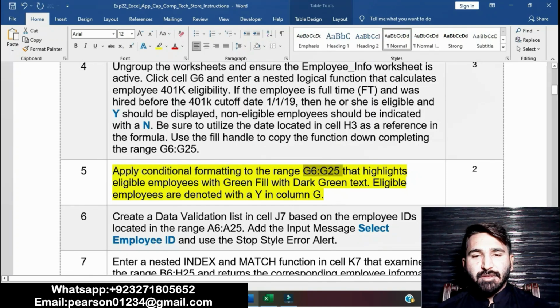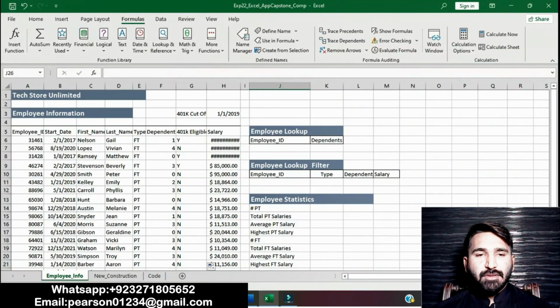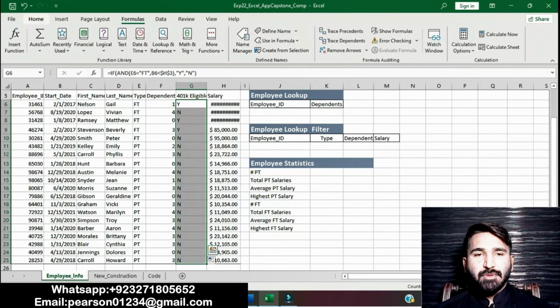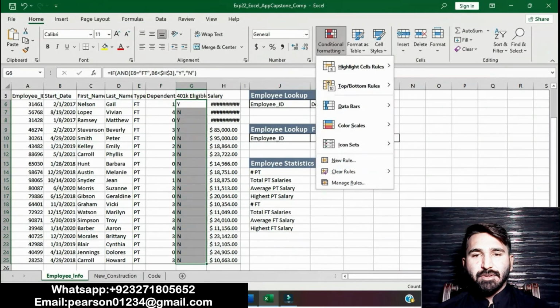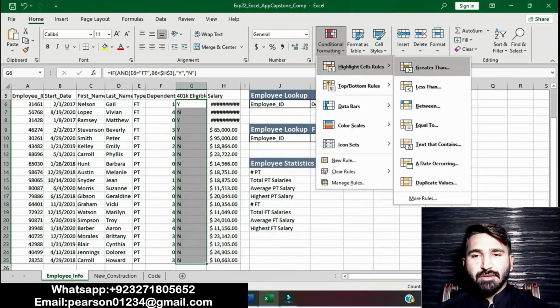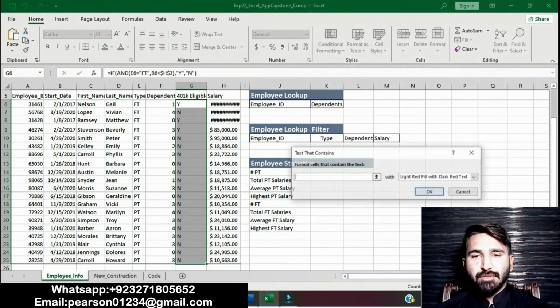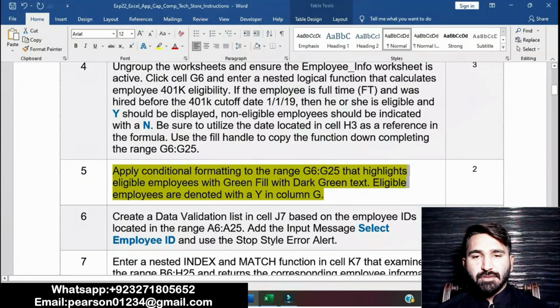Apply conditional formatting. First we select this range, then go to the Home tab, then go to Conditional Formatting. Text that contains: eligible employees are denoted with Y in column G.